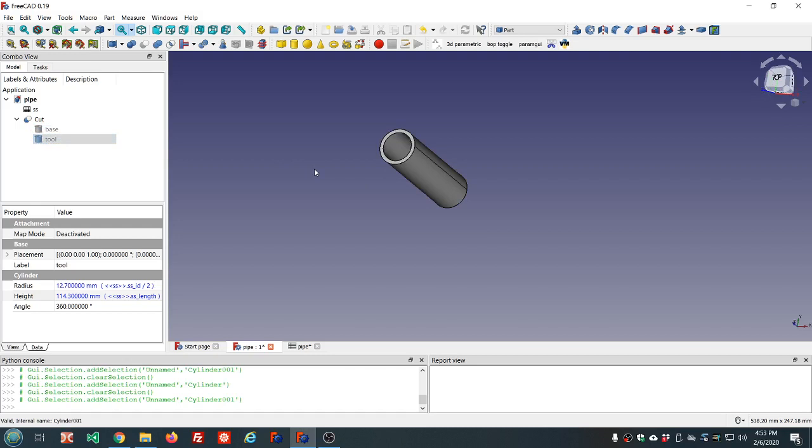One problem you might run into, which I did not here, when your base and your tool are the same exact length, you might have trouble with the cut. These are called coplanar faces, and sometimes coplanar faces can give you problems. If you run into that, just make the tool a little bit longer so that it sticks out further on both sides. Make it a little longer, move it down a little bit, and that'll solve that problem if you run into it.